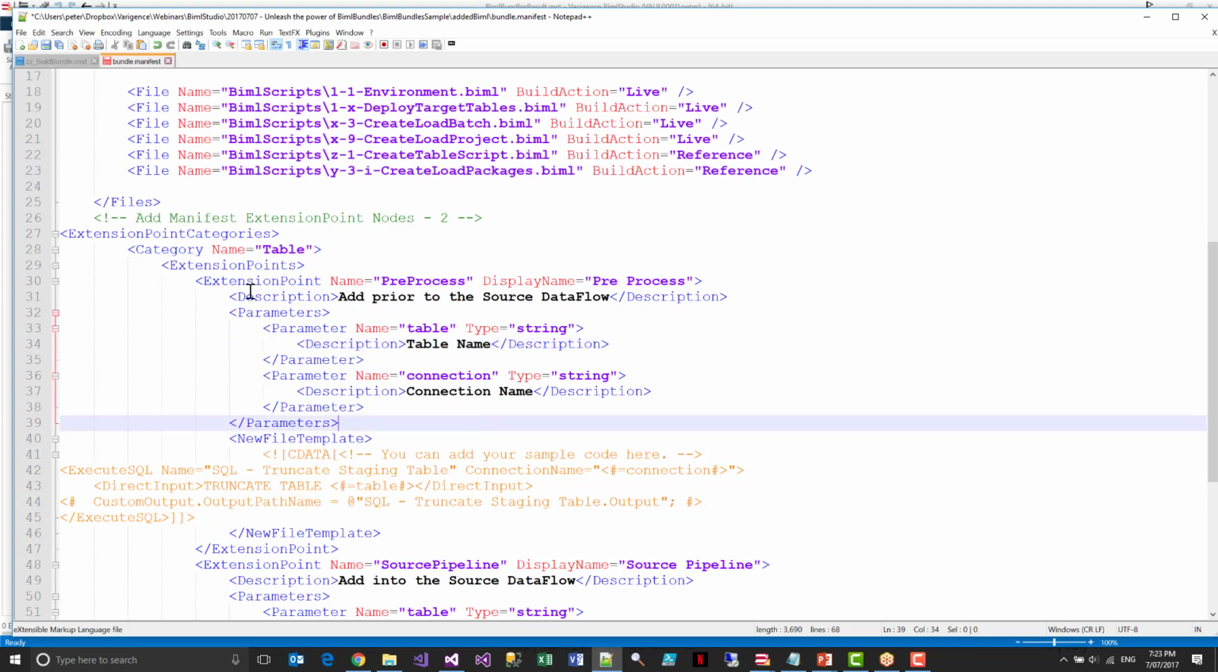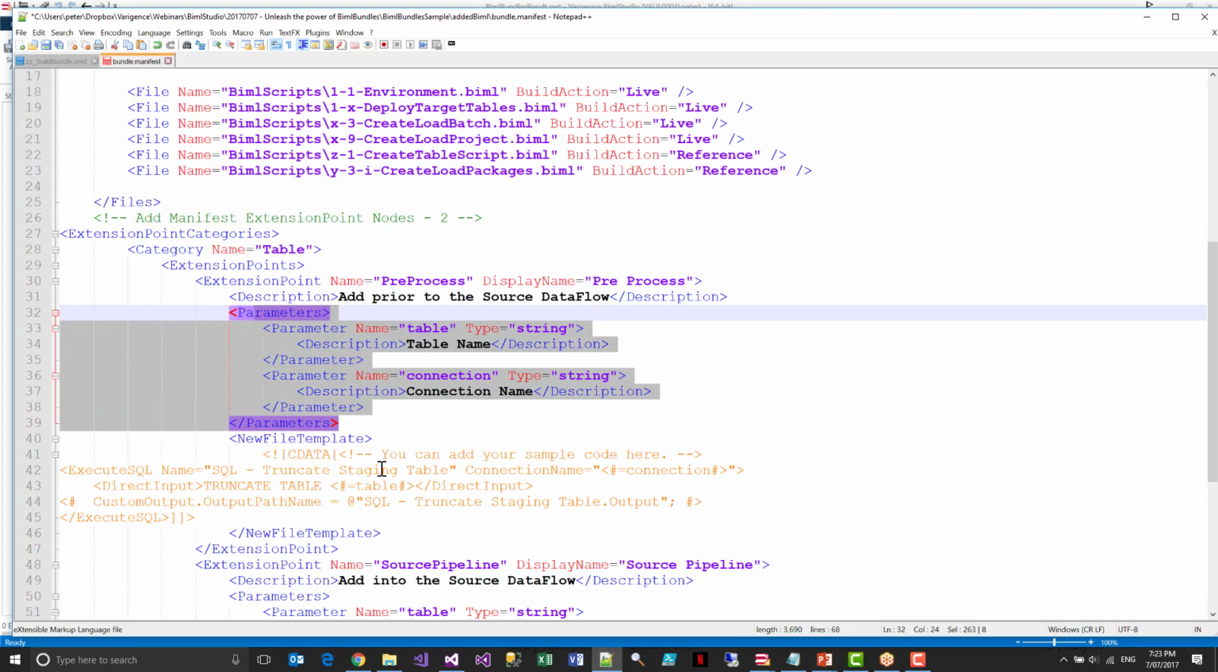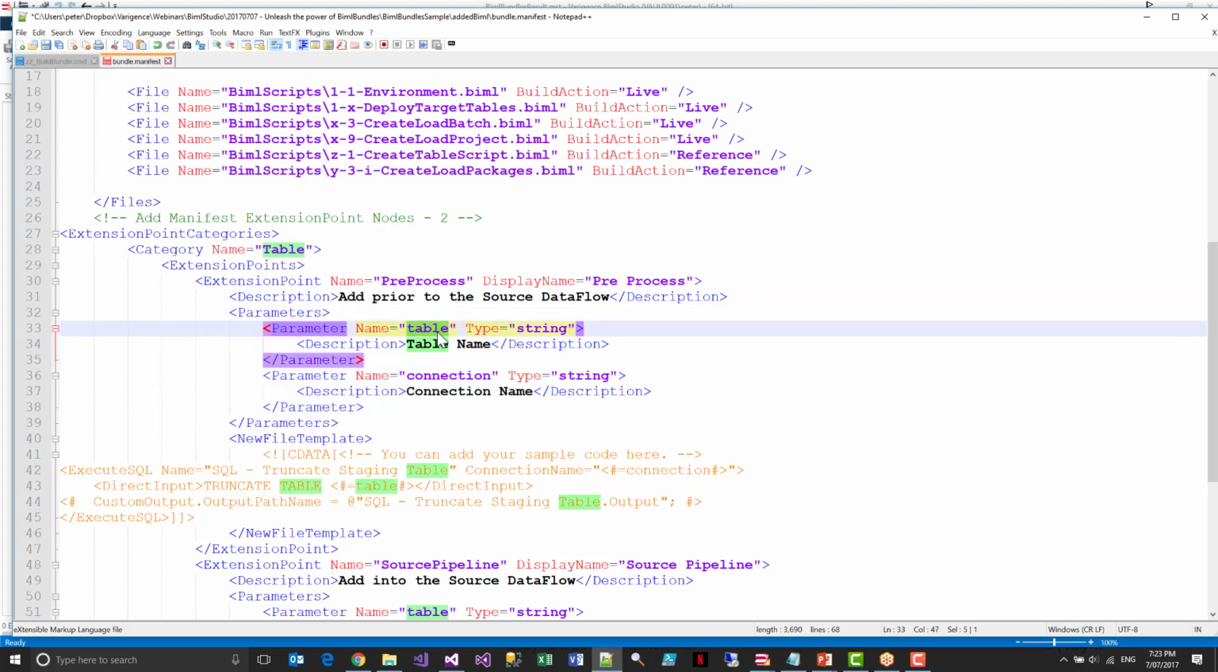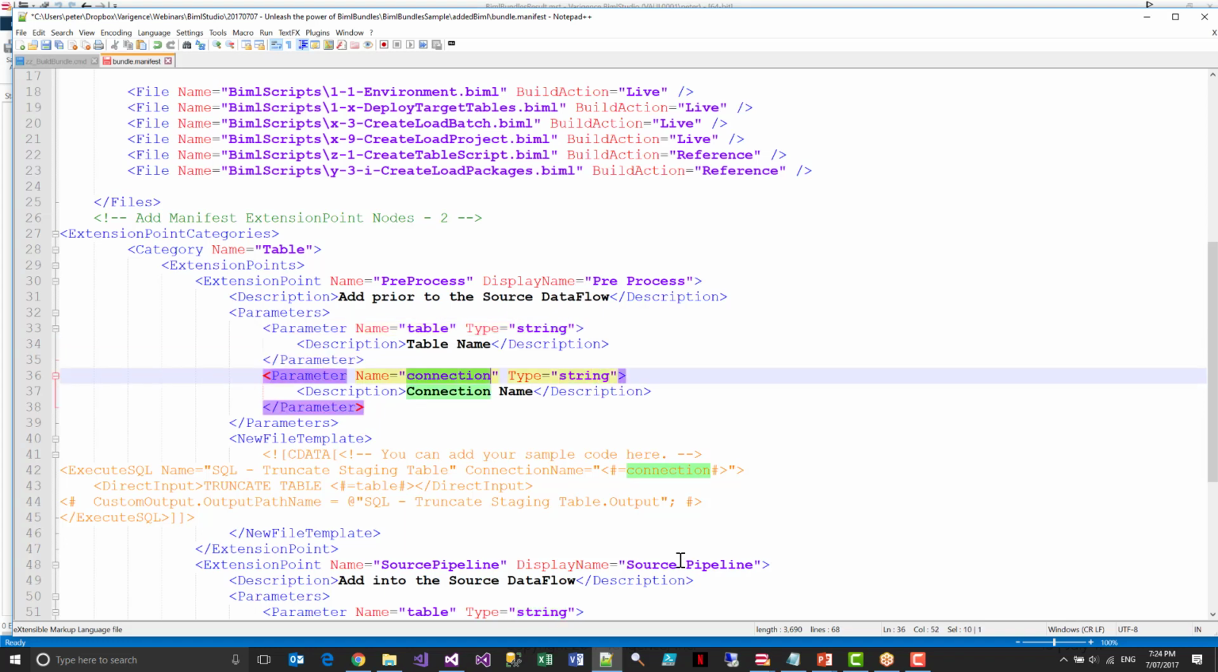Here we're saying I'm going to create an extension point and call it pre-process. I'm going to create a second one called source pipeline, but I'll just go through the pre-process one. Again, here's the display name, and here's a little description the customer can see when they hover over it. I'm going to pass some parameters into it. In this case, I'm going to pass in table of type string. Now this type could be an AST table node. You could actually pass a whole Biml object into this extension point. I'm just going to pass in two strings, one called table and one called connection.